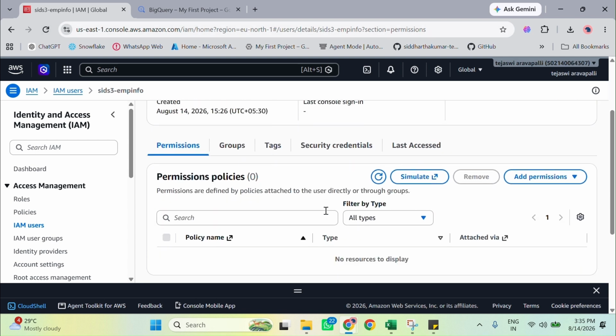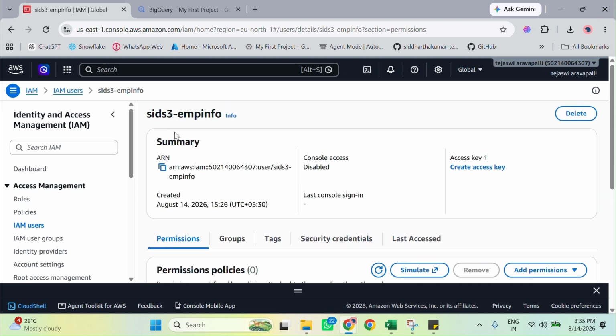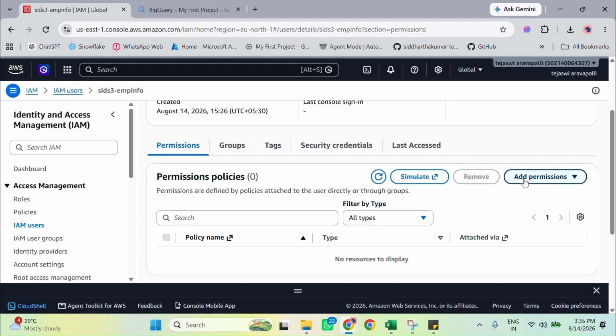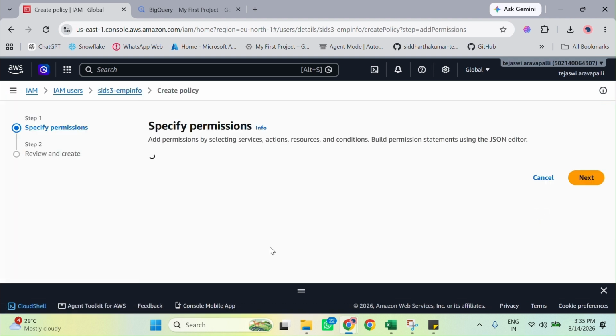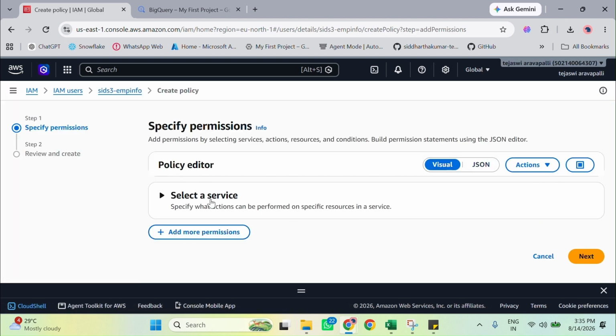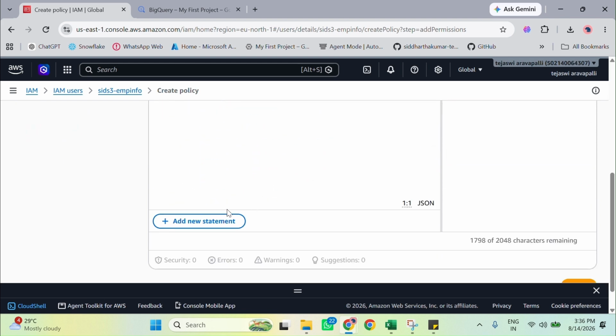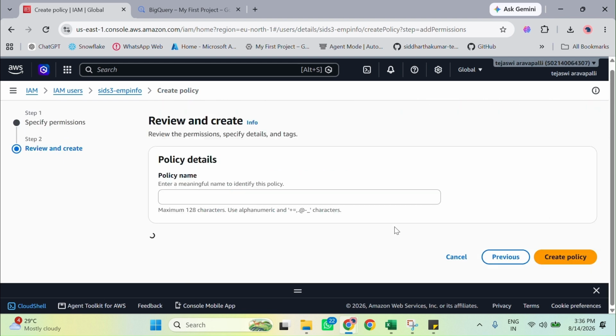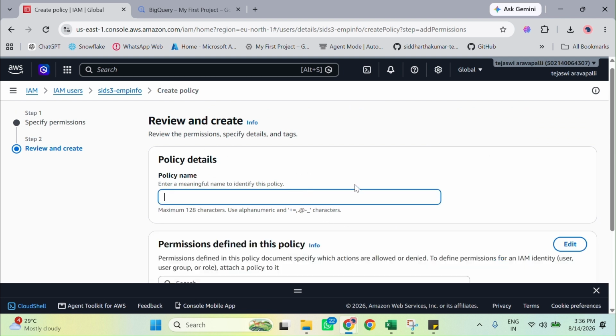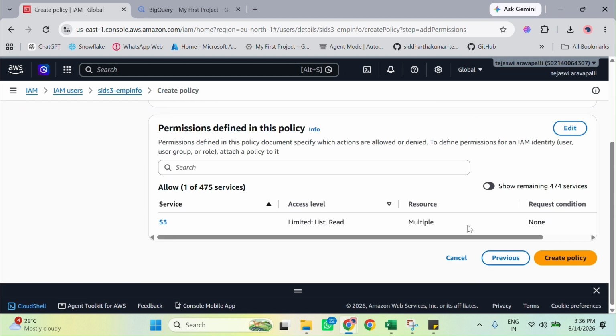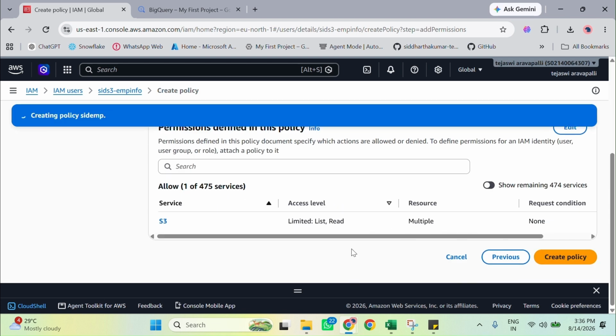the S3 bucket. Here under your bucket, add permission, create inline policy. Here JSON, right? Here you need to give some permissions. Next. Create policy.